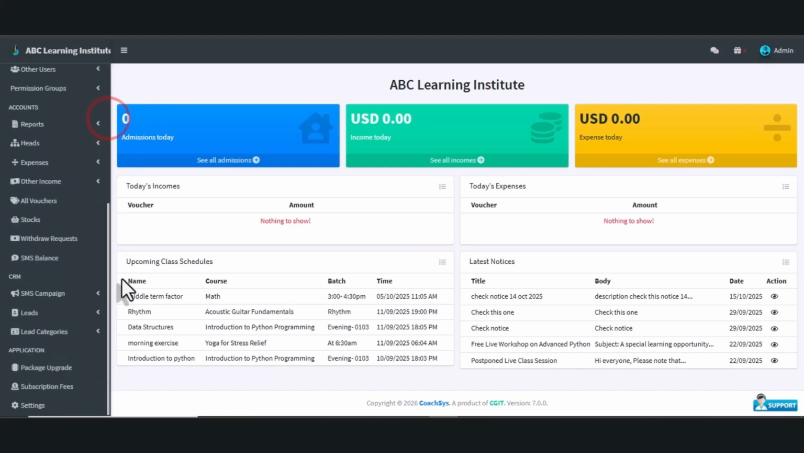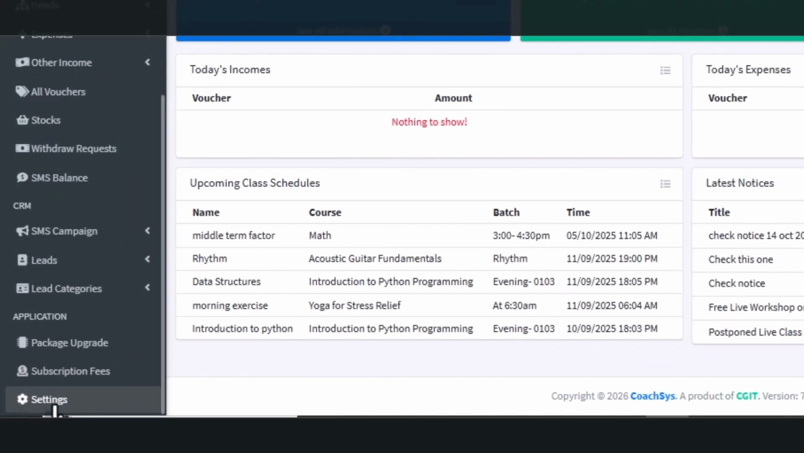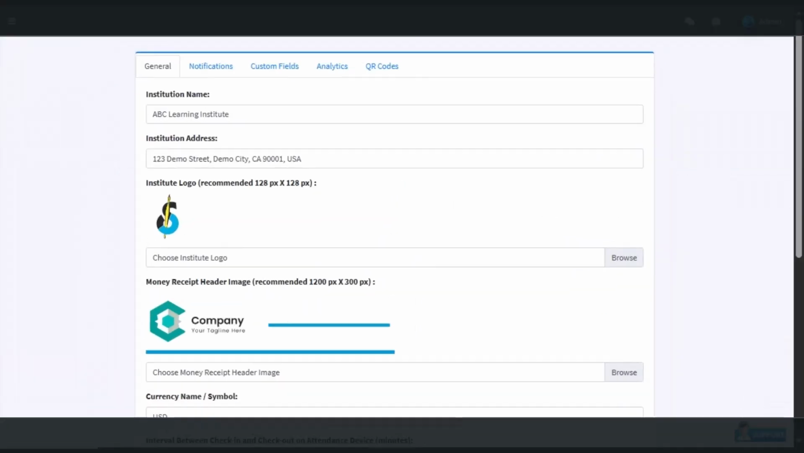First, we will go to the settings menu and click on it. After clicking on the settings menu, we can see 5 tabs displayed at the top: General, Notification, Custom Field, Analysis, and QR code. First, we will choose the General option.